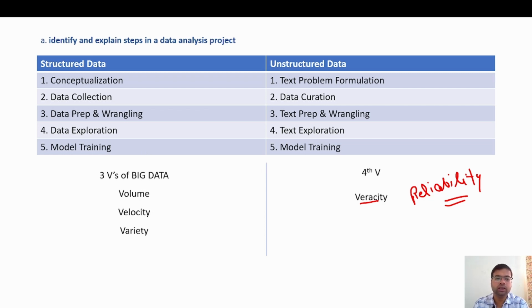Let's go through the steps in a data analysis project. The basic steps are the same, just the terminology is different and their basic function differs because they both handle different types of data. First, let's go through the structured data. The structured first is the conceptualization part. In this step, you conceptualize the overall problem, like you determine what the output should be, and what kind of data do you need, who is going to use this, and things like that, right?